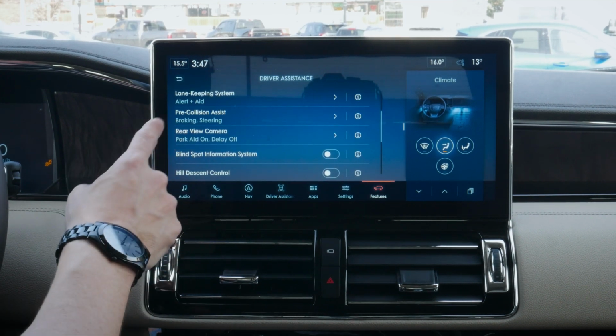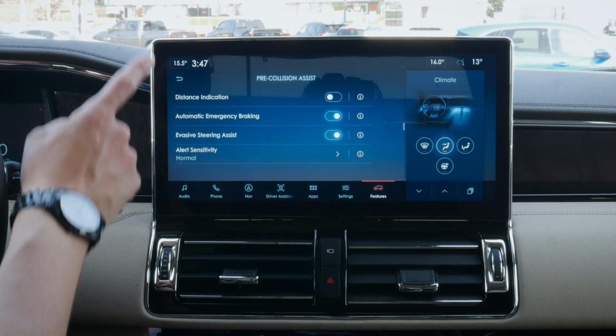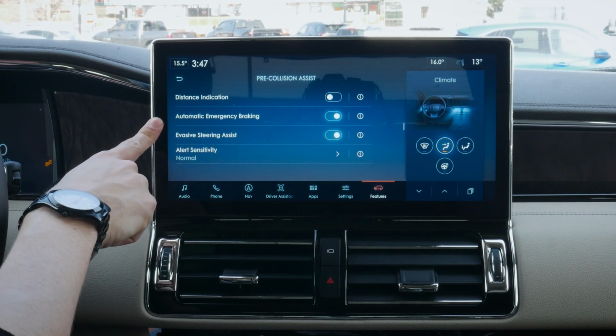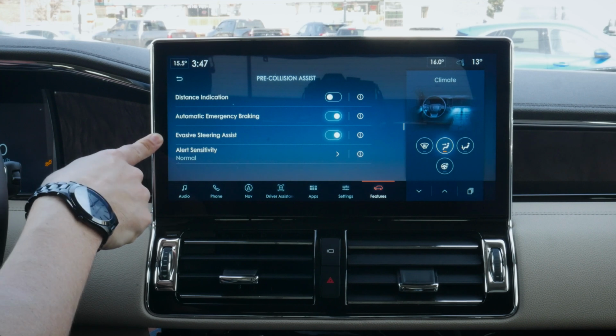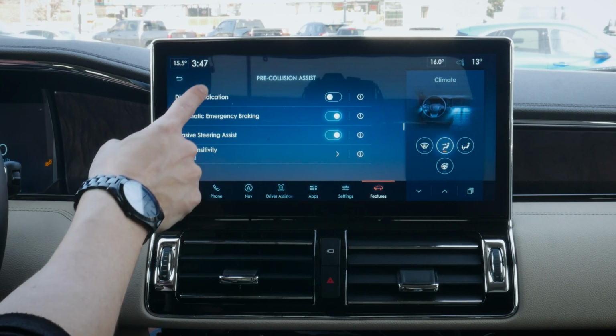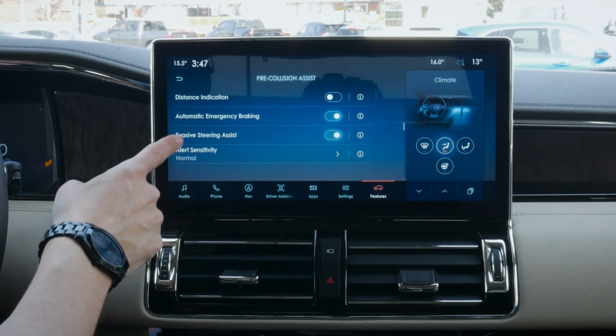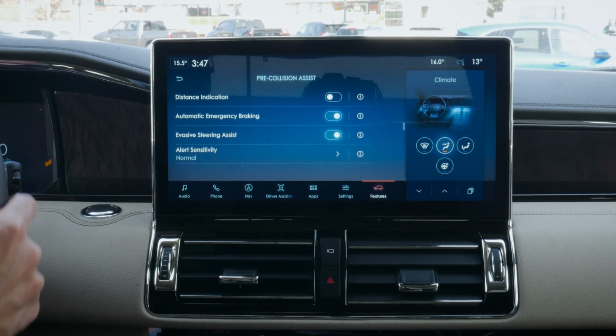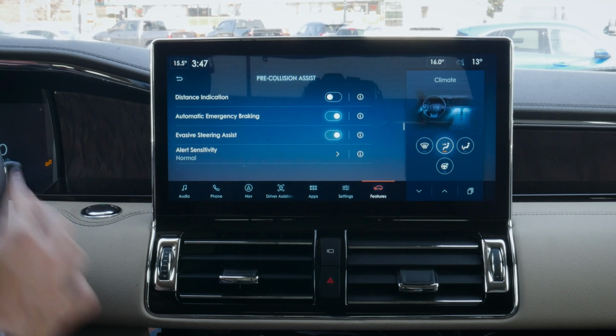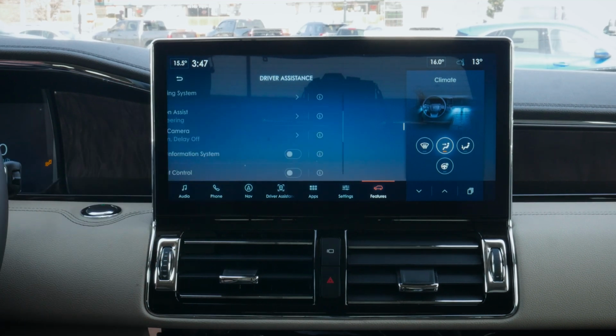Back from there, we've got a series of other things. So pre-collision assist. Do we want to have automatic braking? So if the vehicle senses a potential collision, it'll brake for us. Evasive steering essentially turns the vehicle into like a hyperdrive mode. And then we've got the sensitivity as well. So the evasive steering, so if it senses potential collision, you can get out of the way of a potential collision a little bit easier. That is a manual process.